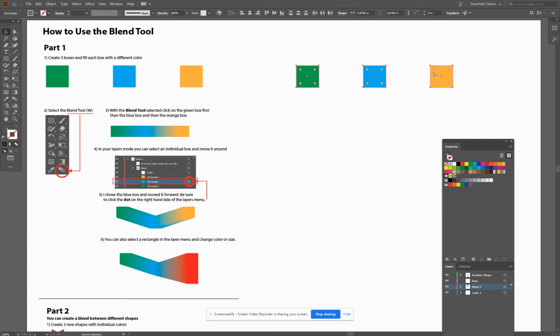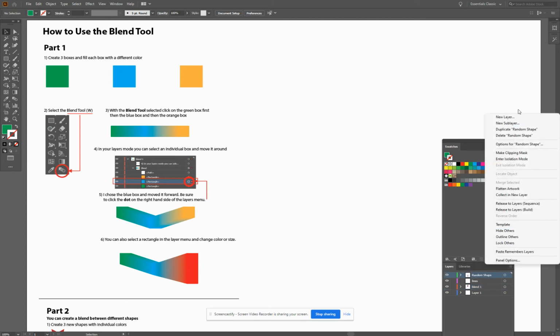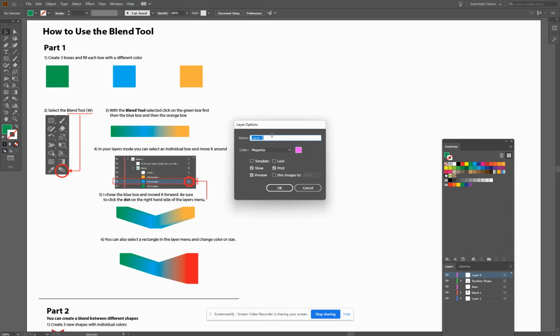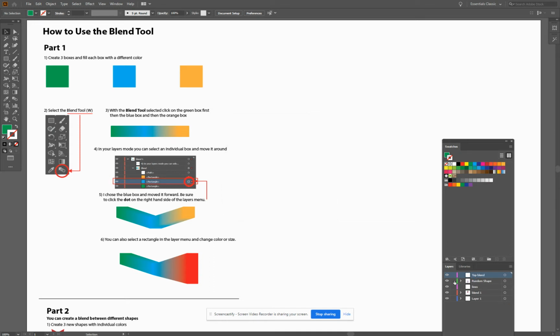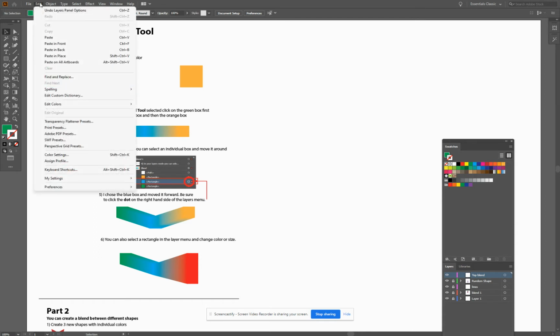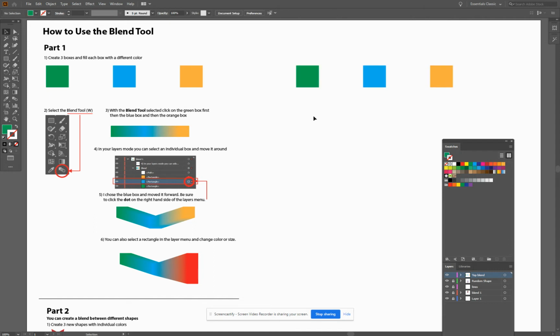So I'm gonna take these, I'm gonna put these on a new layer. Just call it top blend. Okay. I'm gonna paste this in place, edit, paste in front. Okay. So the blend tool lets you just create different blends between colors.